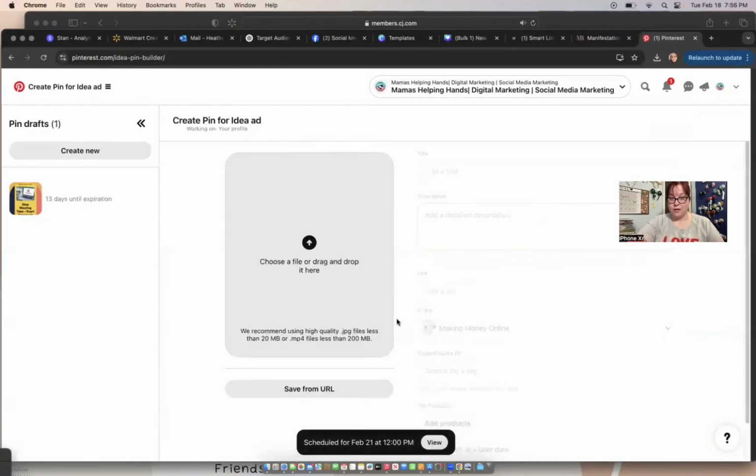If you don't want to use Tailwind, specifically stick to Pinterest. That's exactly what you're going to do for every one of your pins. You're just going to pull up the pin. You're going to copy the title from ChatGPT, paste it into Pinterest, go back to ChatGPT, copy the description, paste it into Pinterest, paste your link, pick your board. It usually will save the board after the first time. Add your tags if you're going to add tags. Again, they aren't necessary. You can add them if you want, and then pick the day and the time that you want it to publish.